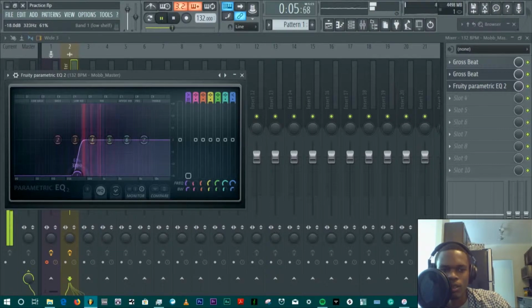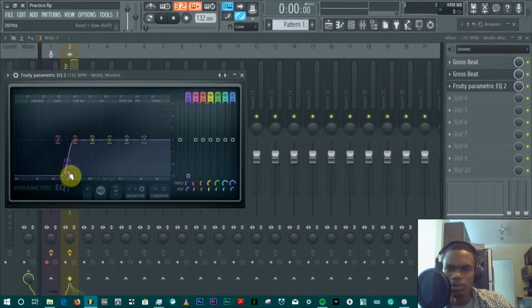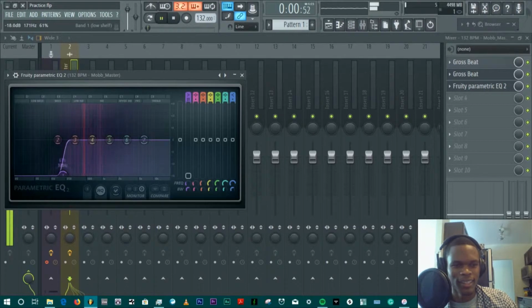I believe this is called a high pass filter, which is counterintuitive. So if you're dragging out the lows, it's called a high pass filter, and if you're dragging out the highs, it's called a low pass filter. It's a mind-boggling concept. Anyway.